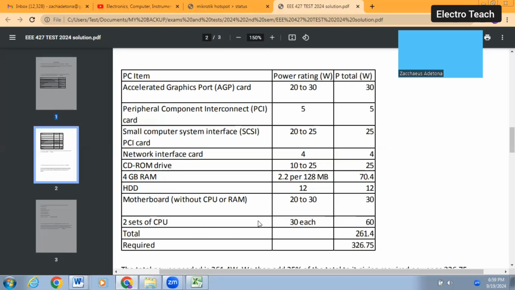Also for the CPU, we have 2 sets of CPU and each consumes 30 watts. So that means the total power rating for the 2 sets of CPUs is 30 multiplied by 2. We have 60 watts. Now we sum up all the power for all the items in this table, and we arrive at 261.4 watts.